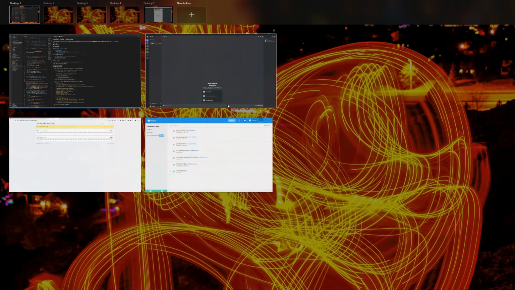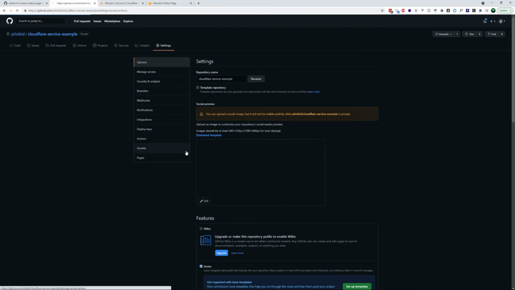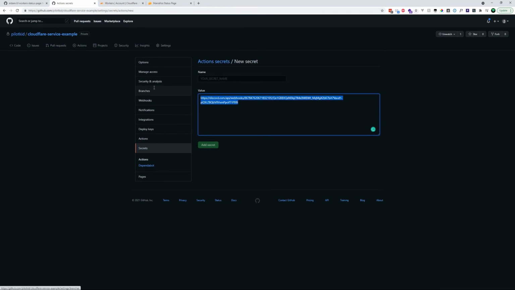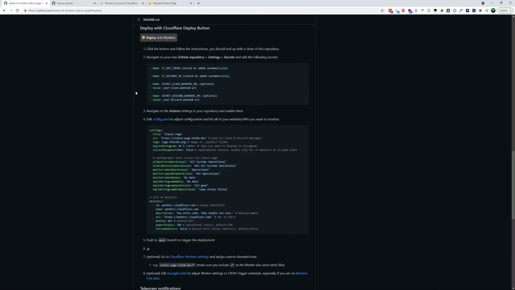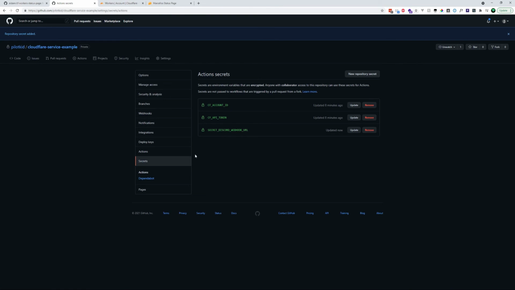We're going to jump back to GitHub. We're going to go into our repository settings, go into secrets. I'm going to add in a new repository secret, which is going to be the URL that we just copied from Discord. And then I'm going to copy the secret name from the README, which is secret Discord webhook URL. I'm going to go ahead and add in that secret.